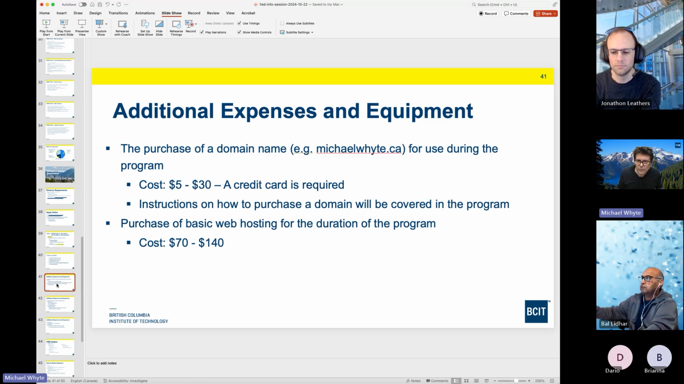So all you really need for extra expenses for this course. Of course, obviously you'll need a computer. I'll talk about that in a second. But beyond that, you'll need to buy a domain, and we'll teach you. A domain is just like BCIT.ca, the BCIT.ca part. That's the domain there, and it's not very expensive. We'll teach you where to buy that, how to buy it, how to hook it up to your web server. We'll teach you all that.